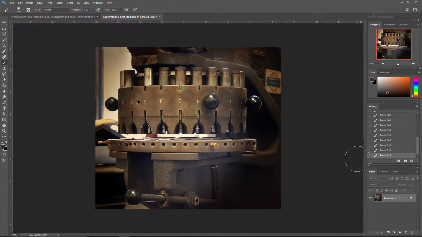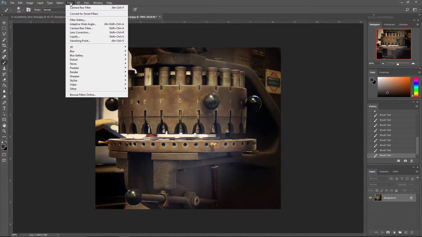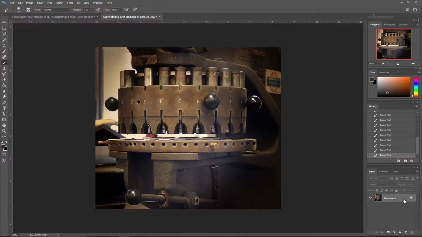Okay? Now, I want to show you a couple of last quick things. I want to sharpen this a little. The easiest, most common way to sharpen anything is to use the unsharp mask filter. But I want to do it on a separate layer in case it's too much, so I can blend it back and I can select where it's going to be sharpened. I don't want everything in here sharpened.